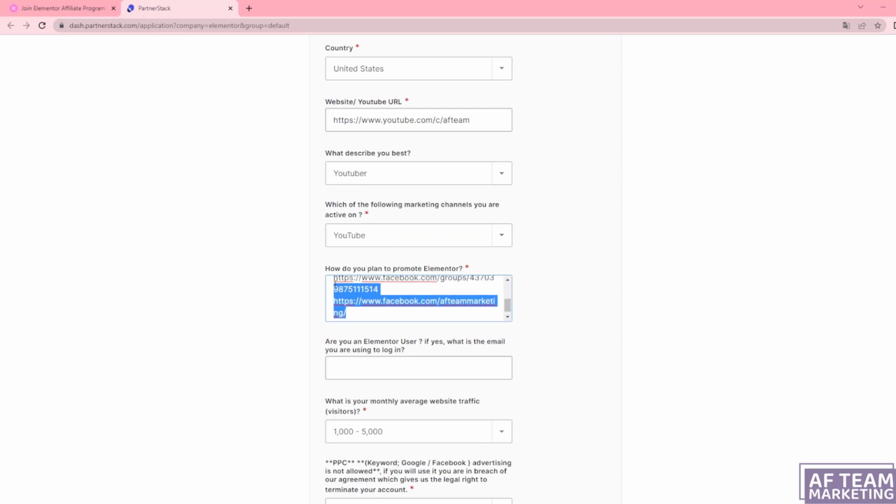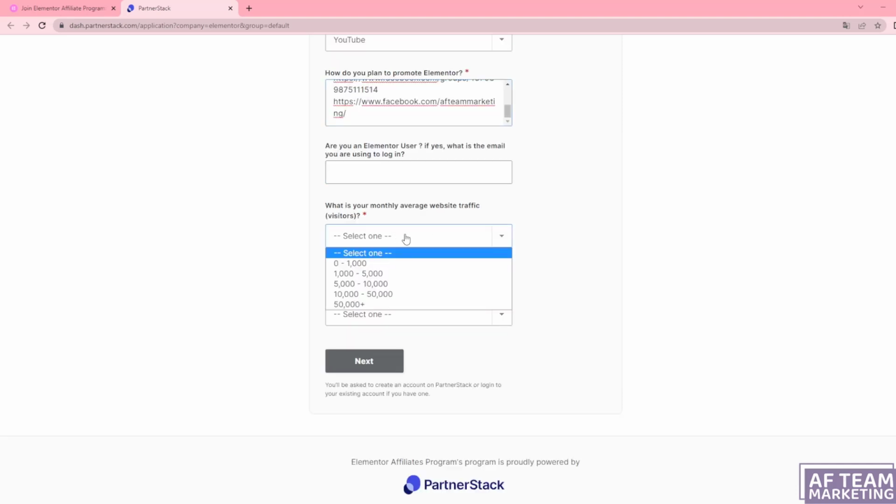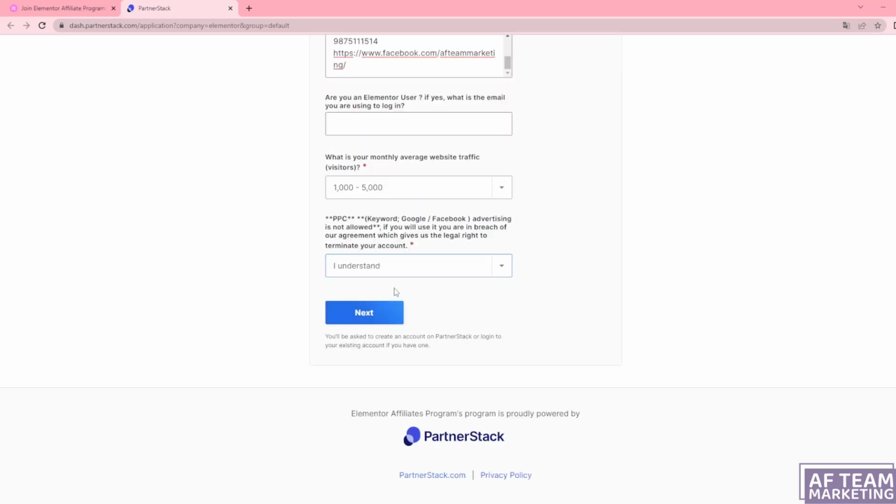If you use Elementor, please enter your Gmail information here. But if you don't have one, then this is optional. How much is your monthly traffic? Choose according to each divided level. You just need to follow the instructions to be able to register for Elementor quickly.